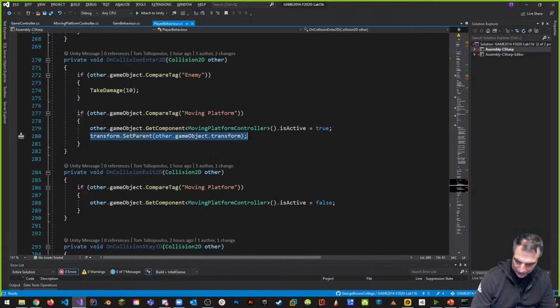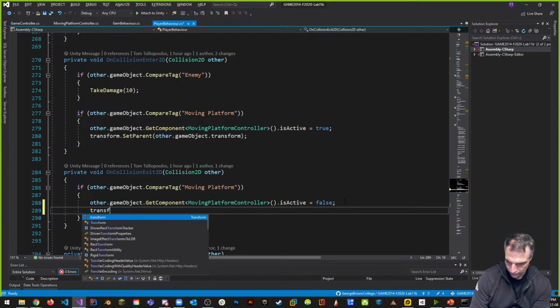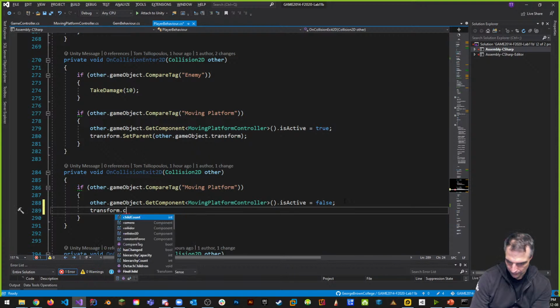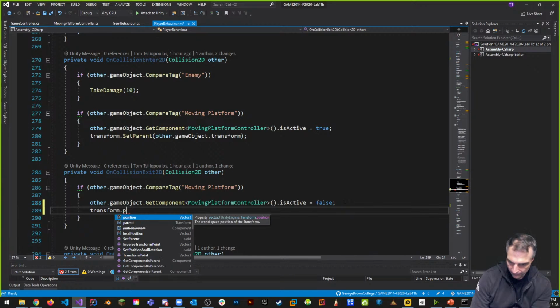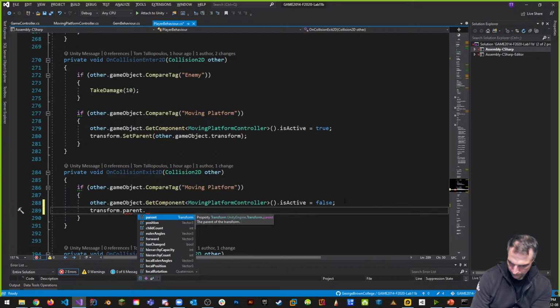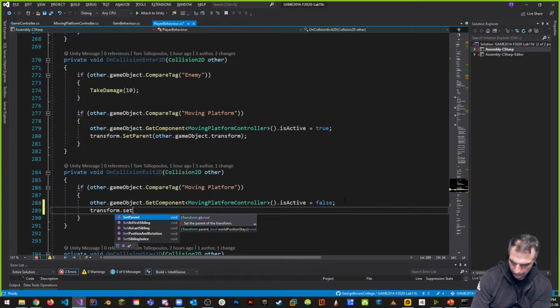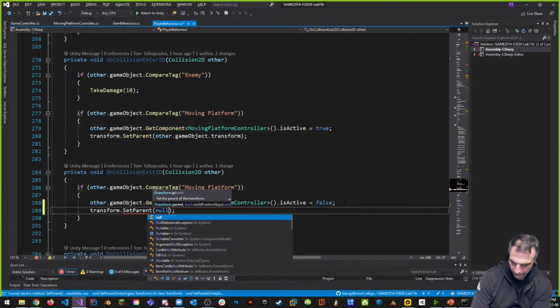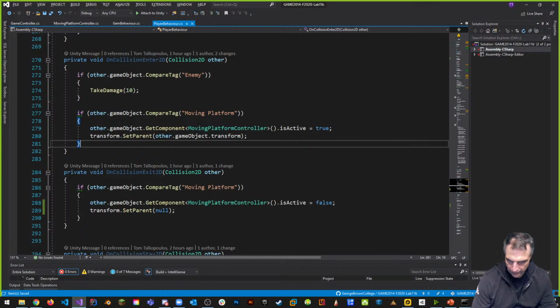So what we need to do is we have to clear parent. Transform dot parent, we want to clear parent, right? I think, is it clear, or if it's just parent is equal to null? I'm trying to think. I think it's just parent is equal to null, or set parent null. Set parent null, if I'm not wrong. Yeah. I think if you do that, then that will do it. Let's try that out.